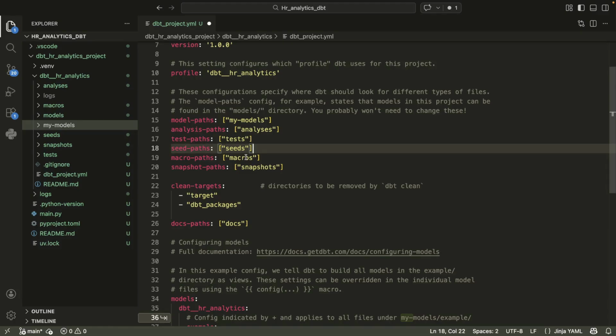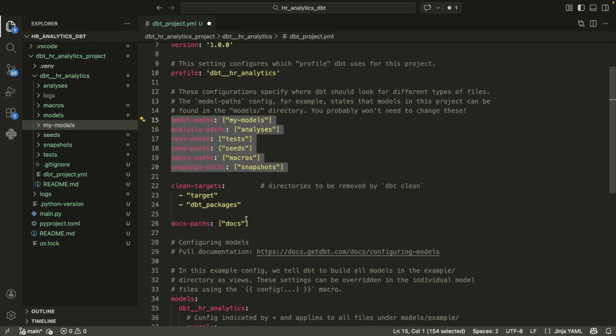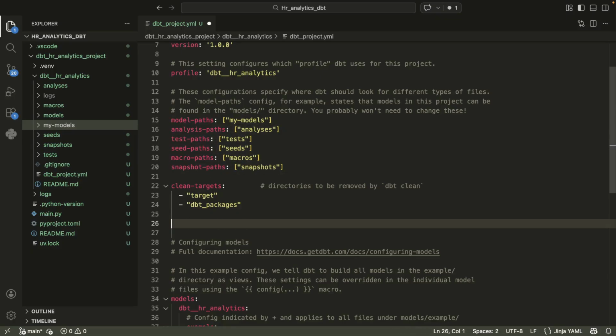So if you want this kind of behavior, that dbt should go into each of these folders and get documentation from there, then you should omit this particular configuration. Otherwise, if you provide this configuration, then dbt is only going to go into this particular folder and look for documentation. So it is up to you how you structure your documentation and your project. For our project, I want dbt to go into all of these folders to get the documentation, so I'm going to be removing this particular setting.